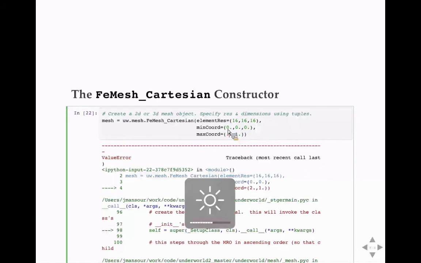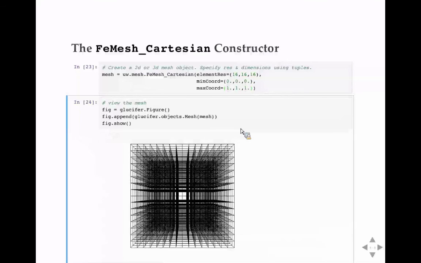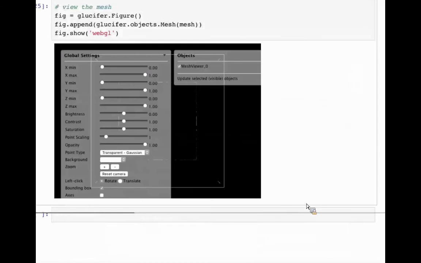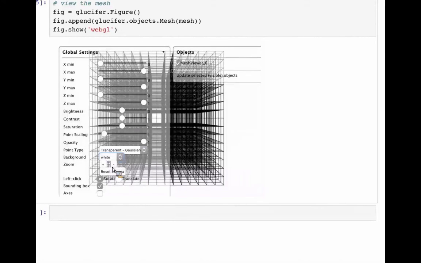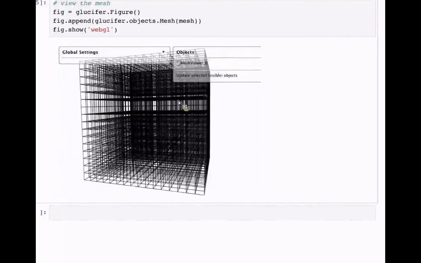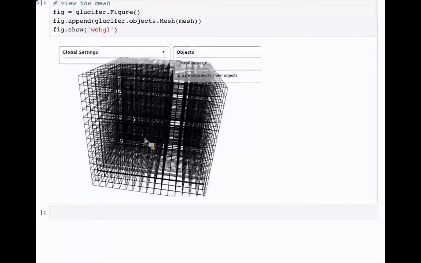So let's just go like this. And right, we have a 3-dimensional mesh. I did mention the WebGL viewer. It's much more useful in 3D. Let's see how that goes. Right, 3D mesh. I think it's more or less what you guys should expect to be seeing.